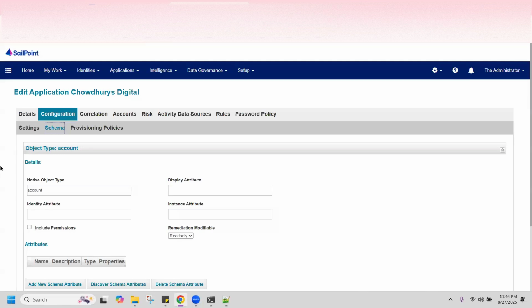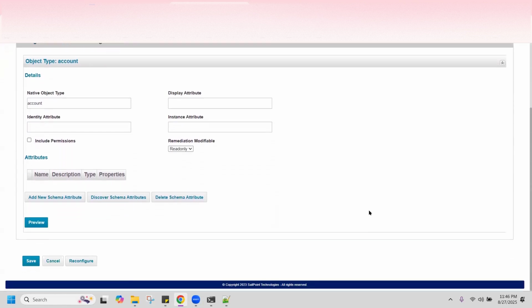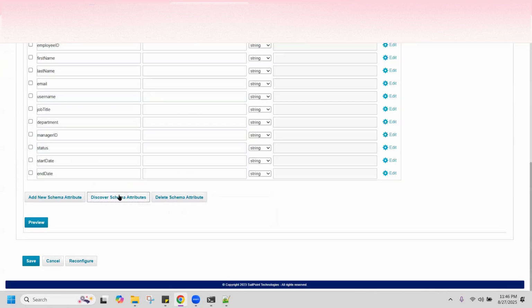Scroll down. As of now, no attributes are there. So there is a default button to discover all the attributes which are available in our CSV file, which is discover schema attributes. Once you click on this, all of the attributes which are available will be visible here as well. See. Now scroll up.